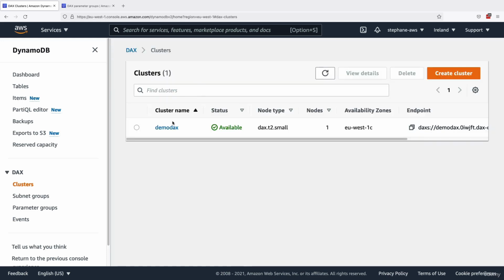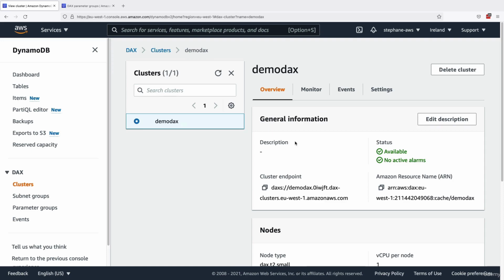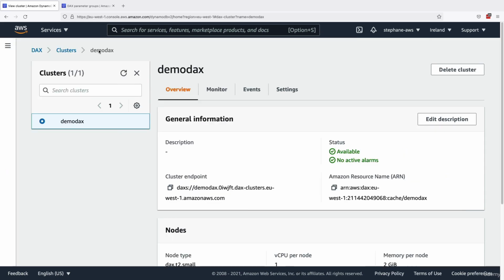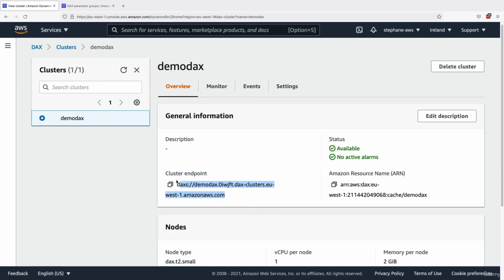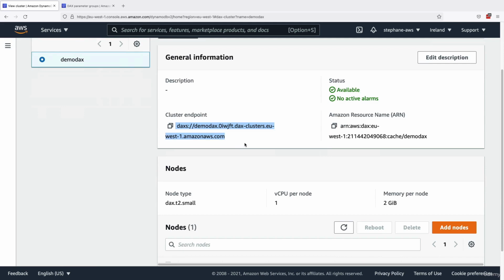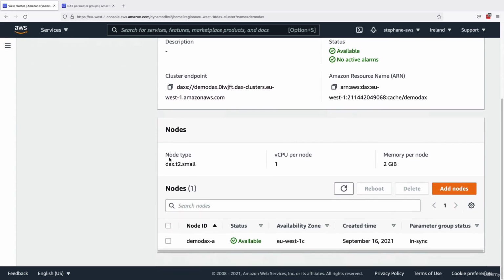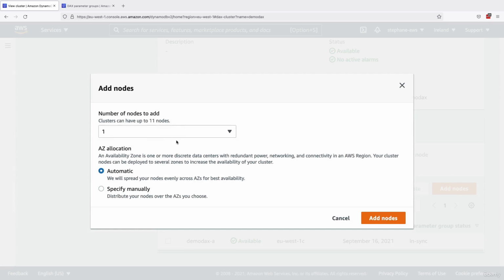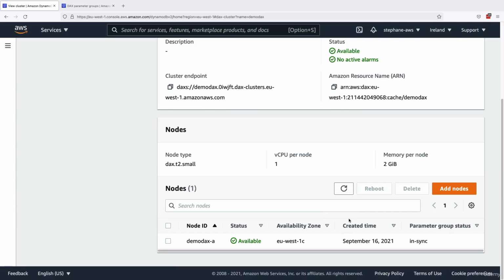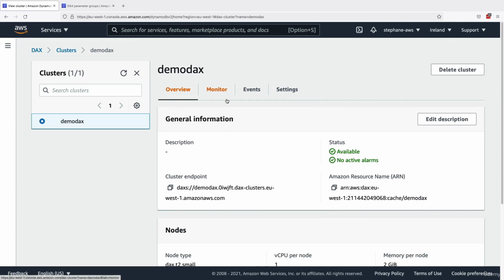So my DAX cluster is now created and let's have a look. The important thing I want you to look at is here, there is a cluster endpoint, and this is the endpoint your applications should leverage to just leverage the DAX feature. Now we can have a look at the nodes. We can have a look at the node types, how many vCPU per node, memory, and so on. We can add nodes over time if we wanted to, but as you can see, we cannot change the node types, okay? And we need to create a new DAX cluster if we wanted to.